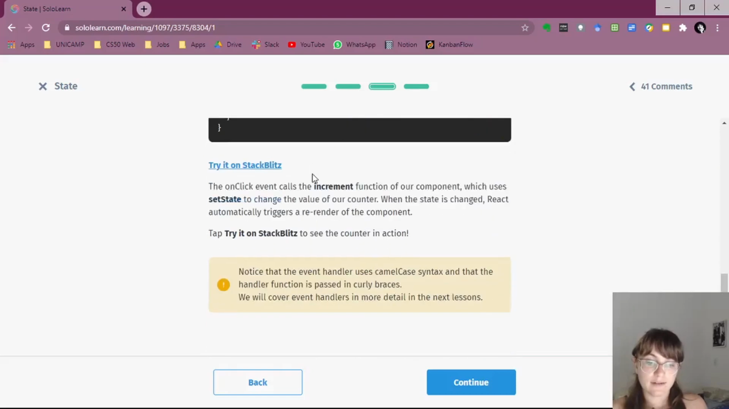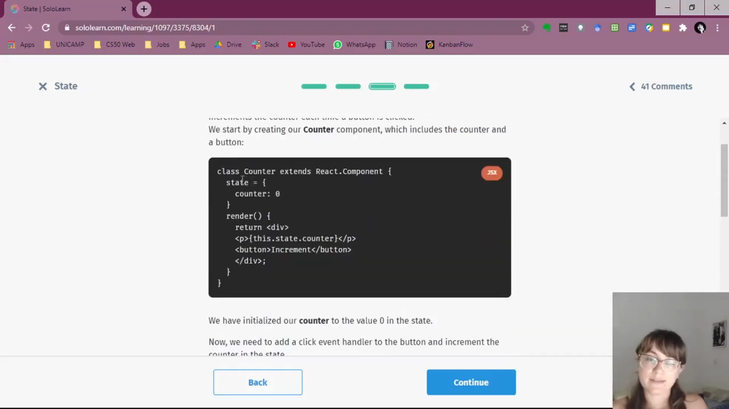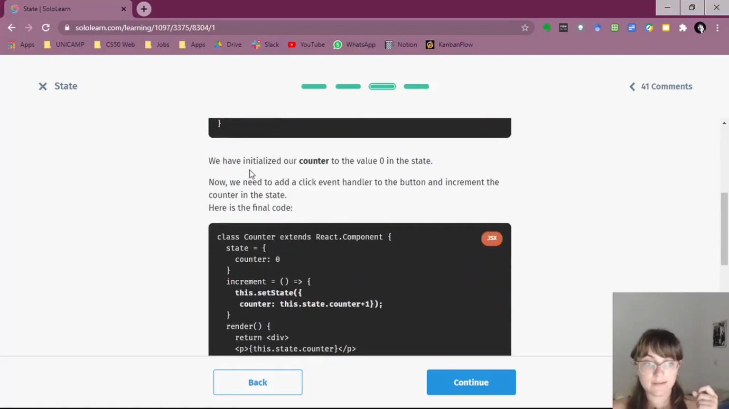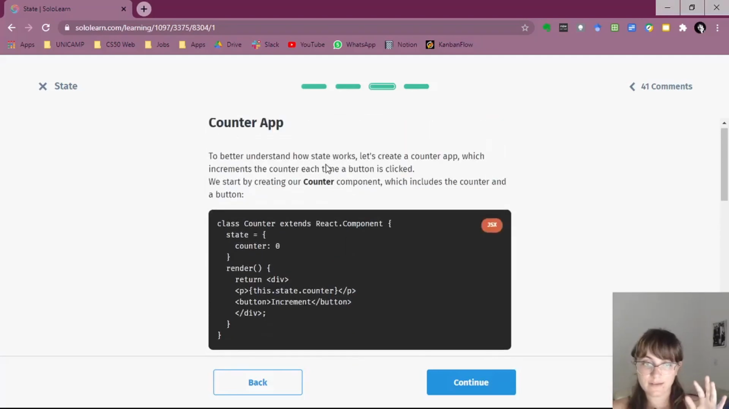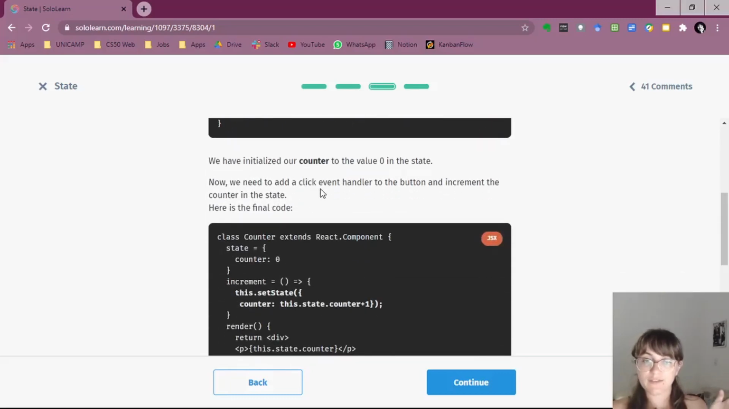So we're going to try it on StackBlitz. In here we create the class component, and we set the state as 0. Then when we render, it will return in our page a paragraph with the value of the counter and a button called increment. Every time we click the button, we'll increase the value of the state. So here we have initialized our counter to the value of 0, and this is the first part. But now we have to add a click event handler to the button and increment the counter in the state.